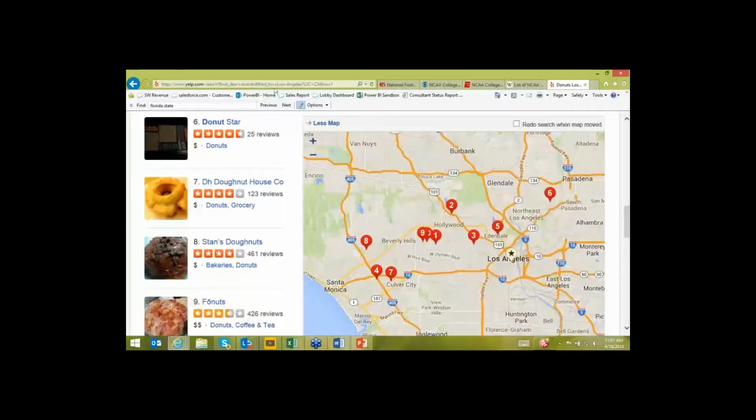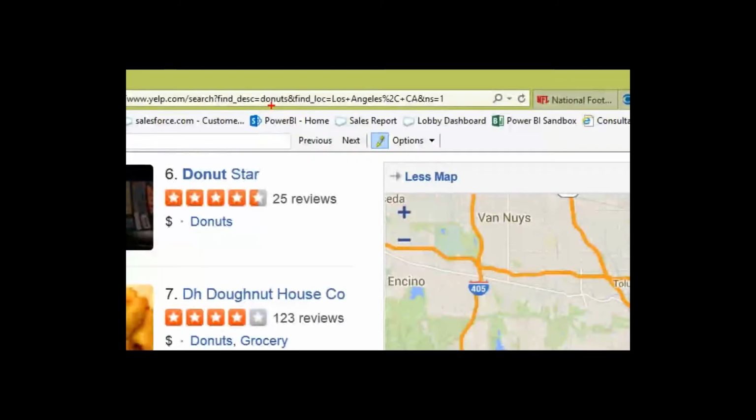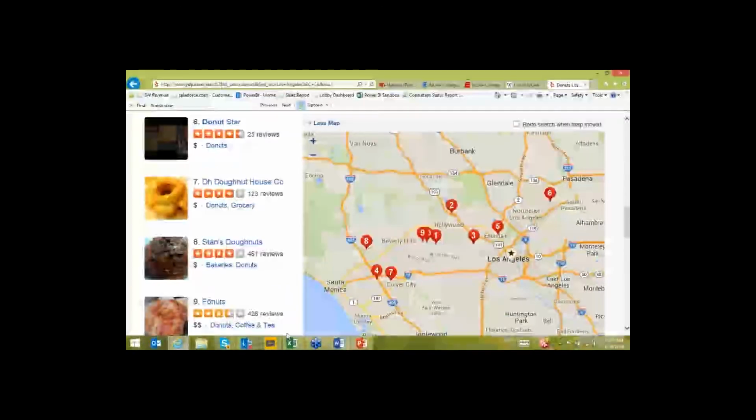So if you see the URL up here, this is an interesting URL. We can do things like the description we're looking for and the location of where we're trying to build. So wouldn't it be great if we could take that URL and translate it into a data set? Well, that's exactly what we're going to do right now. So let me go over to Excel.